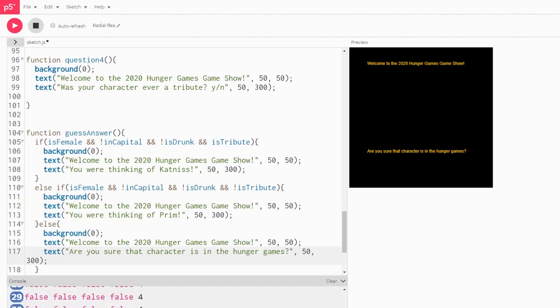So I'll let you play around and do the last couple characters. Some other ones I thought of that we could do probably, and I have done, was Effie, Peeta, Haymitch, and Snow. The problem is if there's two characters that have the exact same criteria, it won't work. You'd only be able to pick one of them, or you could add like a fifth one.